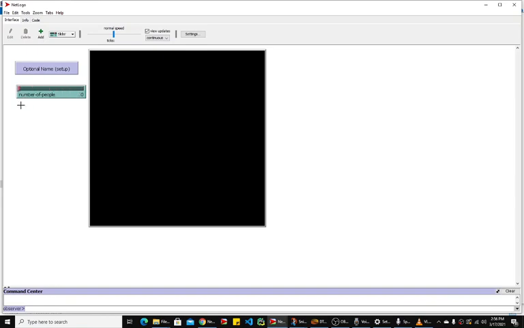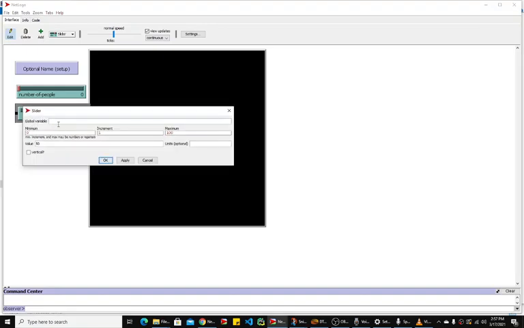Now we are going to create a vertical slider. First we created the slider with the add button. Now we are going to create one by right clicking on any empty space on the canvas and then clicking on slider. Name the slider. We name it vertical slider. All things are the same as the horizontal slider.